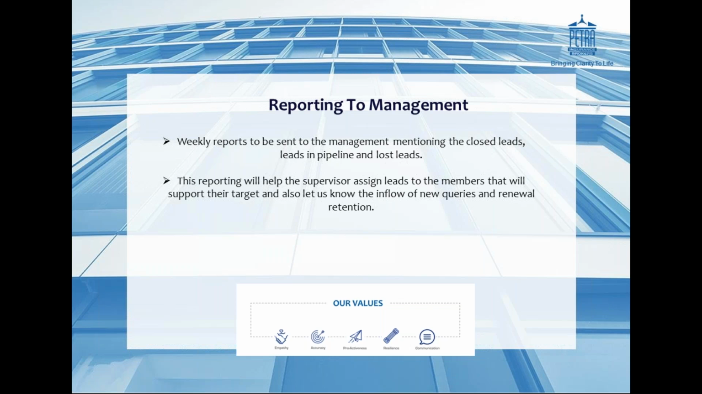But in this reporting system, I think it's a very good way for the management to know what a particular member is doing and what the department is doing as a whole. So in case we have a very low incoming flow of good leads, it is like an alarm to the management to work on different strategies where they can get us good quality leads.